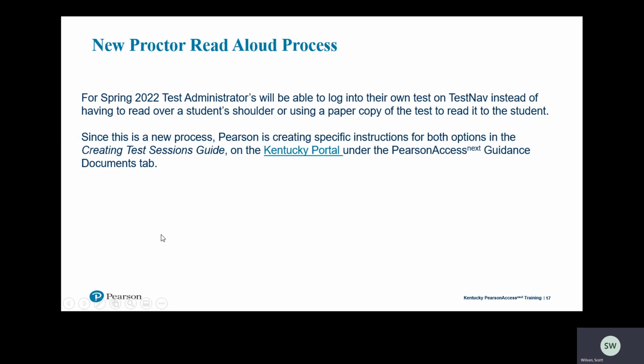Okay, for 2022, we do have a new Proctor read aloud process. So for spring 22, test administrators will be able to log into their own test on TestNav instead of having to read over a student's shoulder or using a paper copy of the test to read it to students. Again, this is a new process, so similar to the IEP Calculator, we are creating specific instructions, and this will be available on the Kentucky portal under the Pearson Access Next Guidance Documents tab.